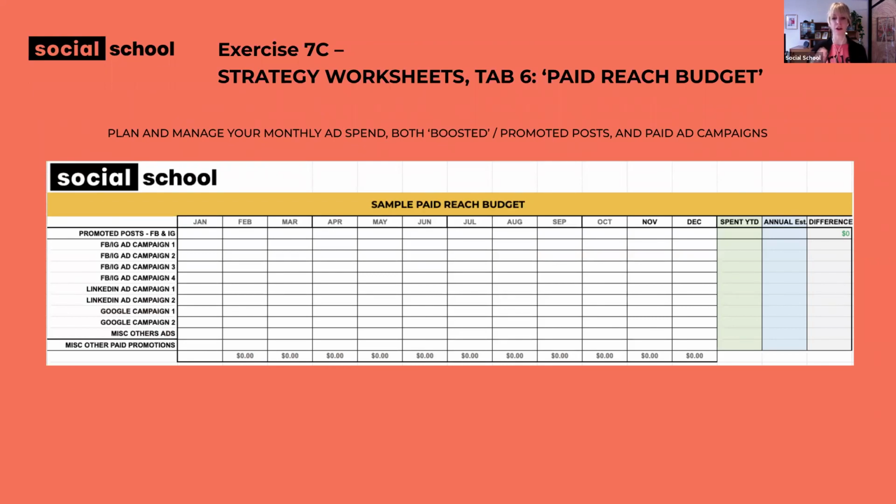This is in your spreadsheet again, as the next tab over from the ones we looked at in module 2: a sample paid reach budget. And this is important for you to say, okay, this is adding up to $200 or $1,000 a month in my paid campaigns and my boosted posts.